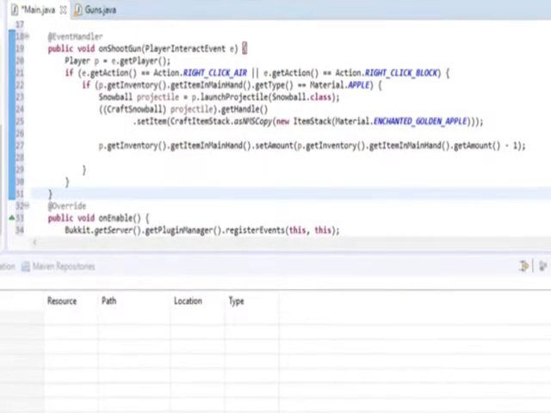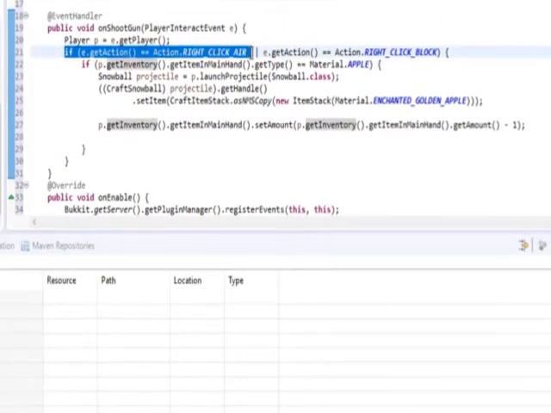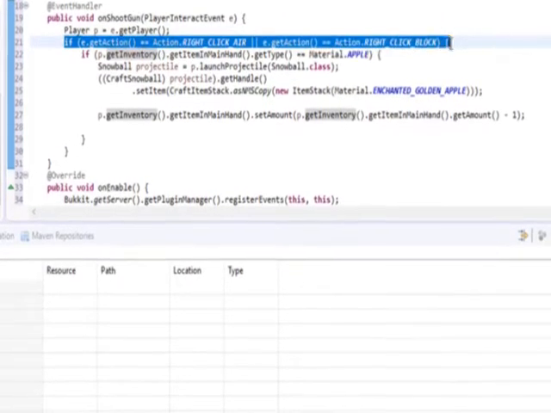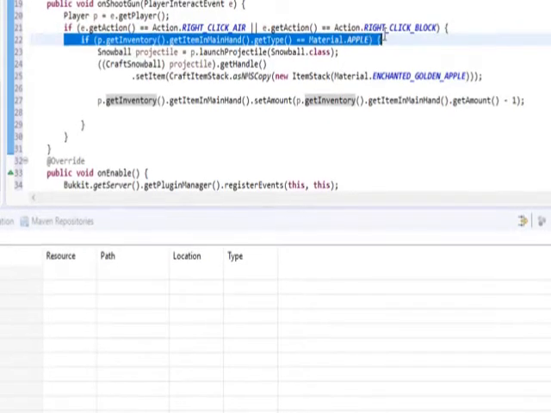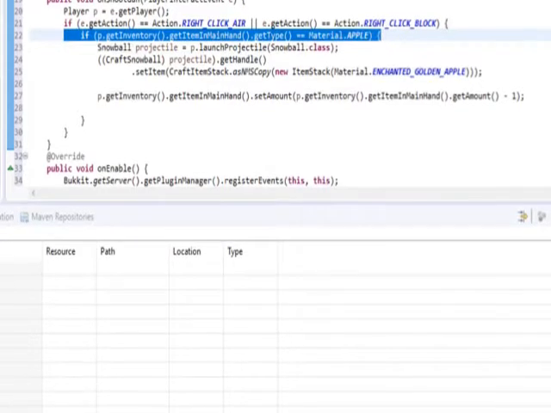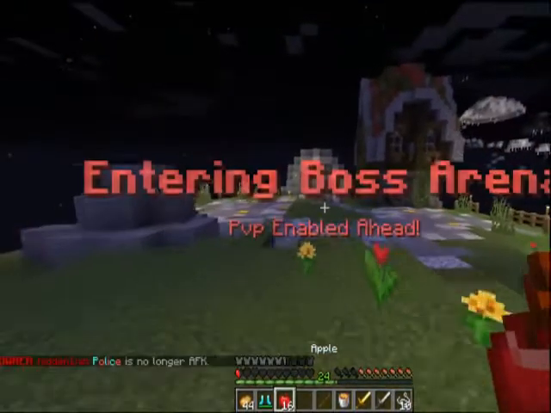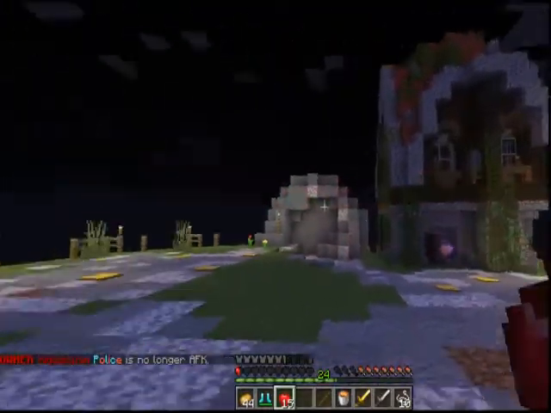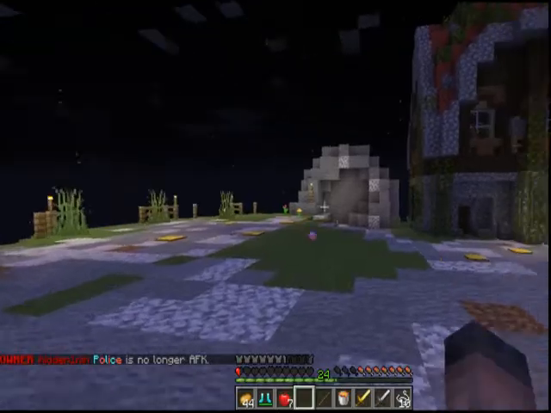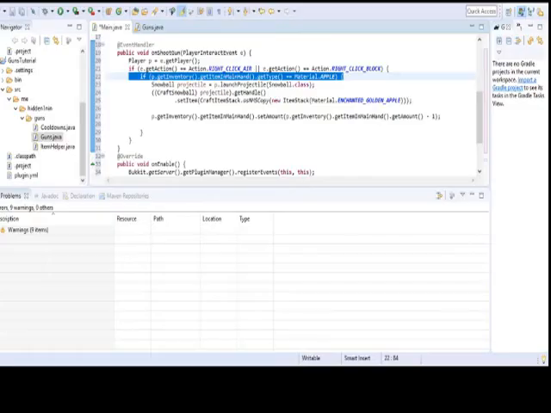Right here, we're going to see if the player right clicks the air, then we're going to run this code, or if they right click a block, we're going to run this code. And the next line, we're going to see if the item they're holding in their hand, which is right here, is an apple. If they're holding an apple, then we're going to shoot it, right? That's what we want it to do. If we're holding an apple, we want it to shoot.